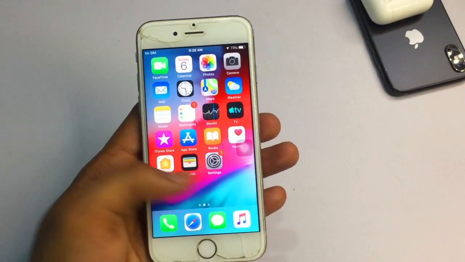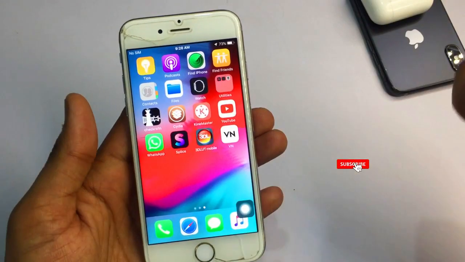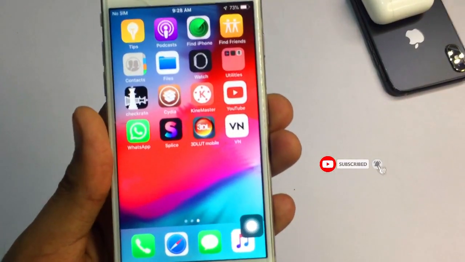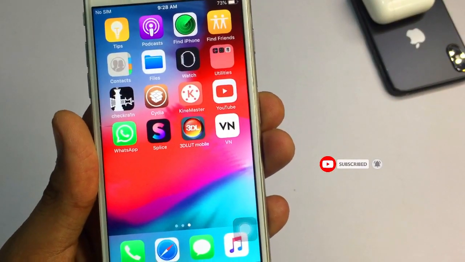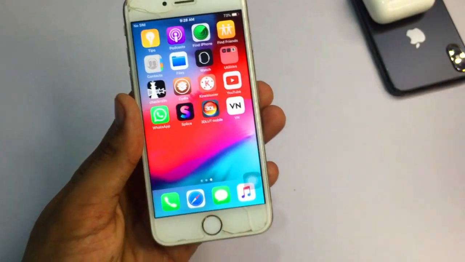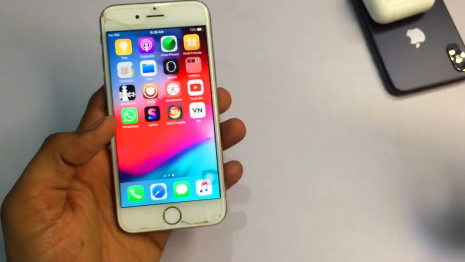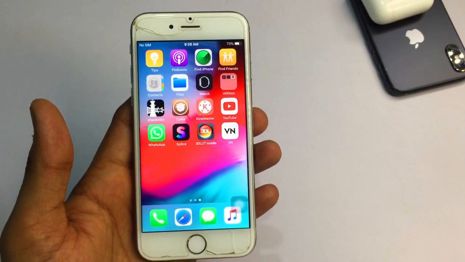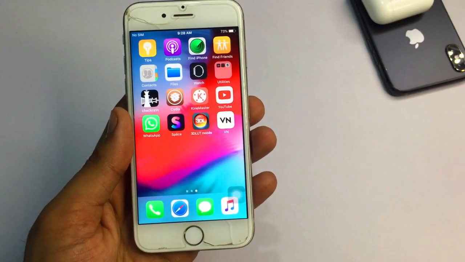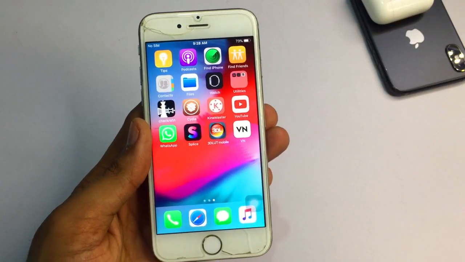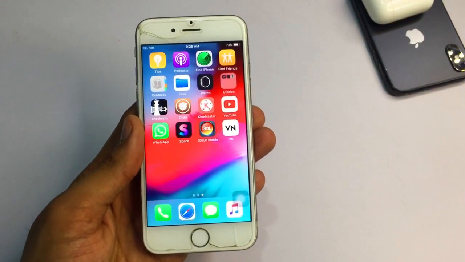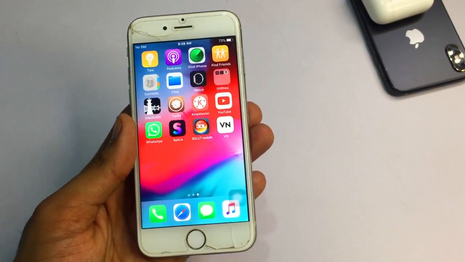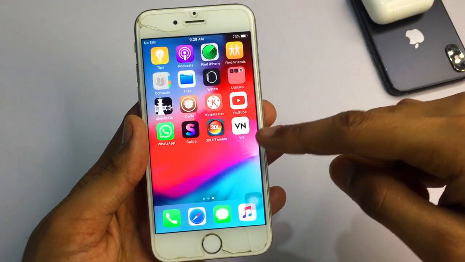Okay guys, I have tried three applications. The first one is Splice, the second one is 3D LUT Mobile, and the last one is VN Video Editor. I found the best one is VN Video Editor. It has a complete package of video editing software like what I use on my PC, such as Filmora or Premiere Pro. It is doing it in simple software.